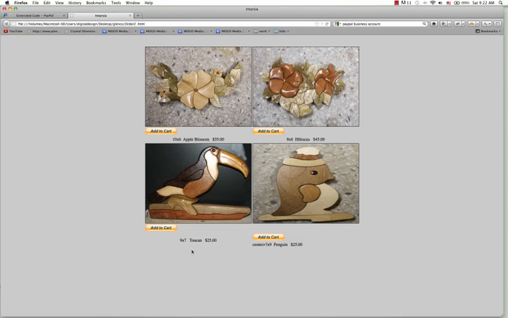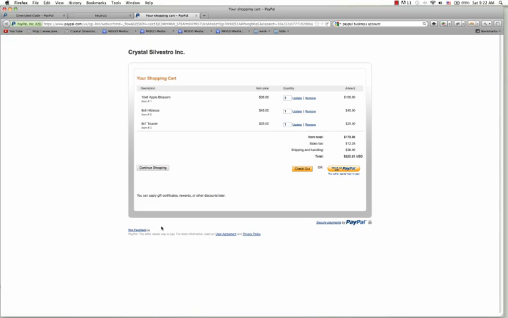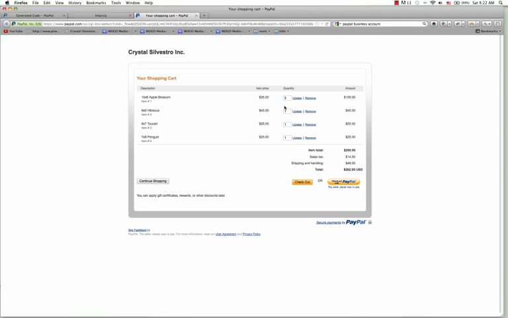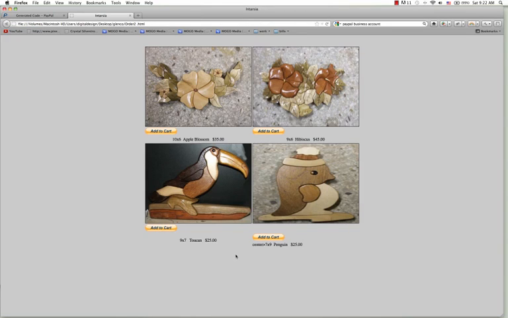I want to continue shopping. I now should have the toucan, which is item number 3, continue shopping. And then it should be the penguin. And it is. So you can see how we have different products. We can update, we can remove, we can check out, or we can go back in and continue shopping.